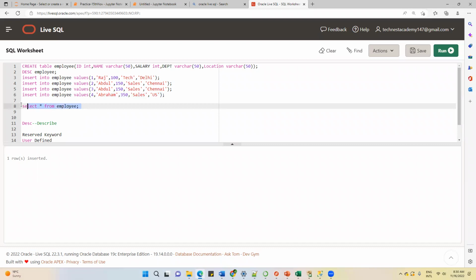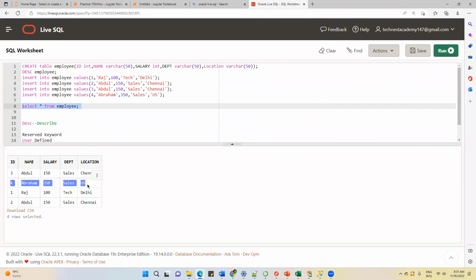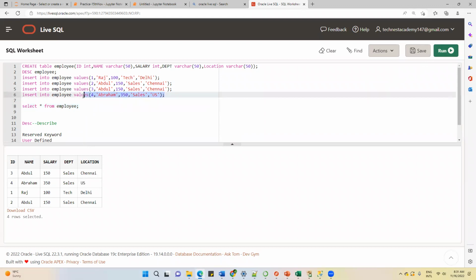Now check the output. So to check the output, I will execute this query again: select star from employee. Okay, I'm running it. You got Abraham now? Now tell me one thing. I've inserted Abraham at the last, right? Then why is it displayed at the second position?